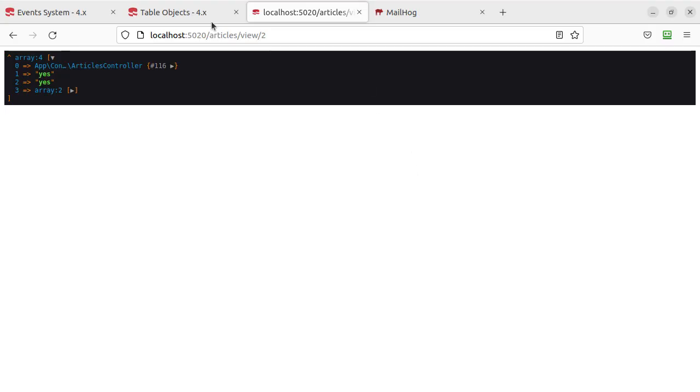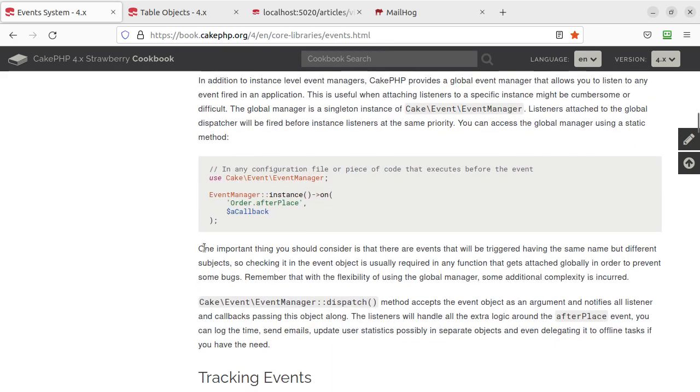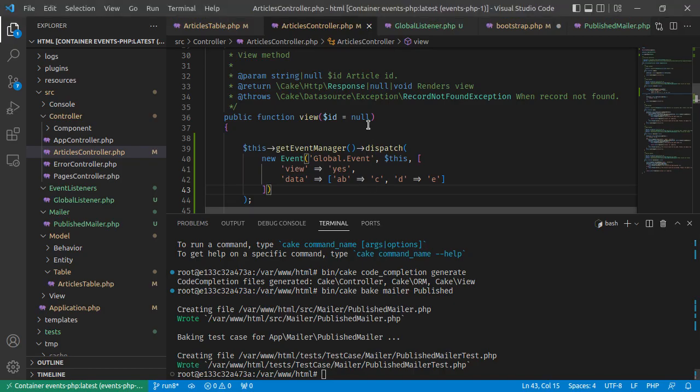There is a problem if you use the global event manager that we're just going to cover now, and it says here, an important thing you should consider is that there are events that will be triggered having the same name but different subjects. So checking it in the event object is required in any function that gets attached globally in order to prevent some bugs. So let's run into that bug ourselves.